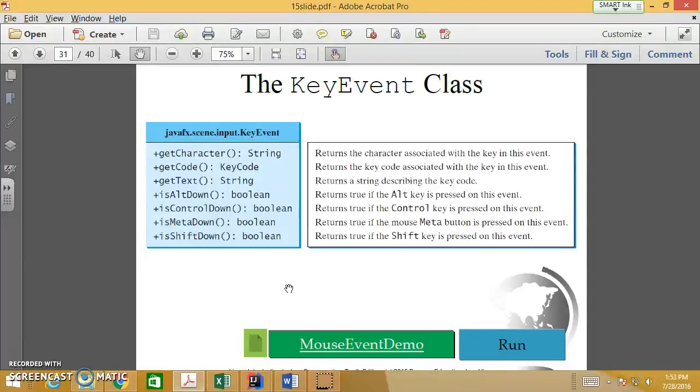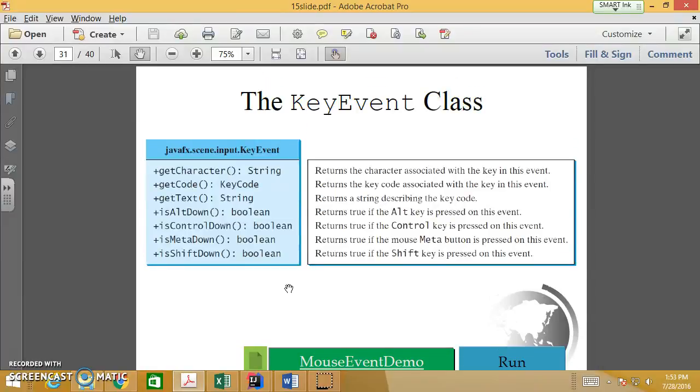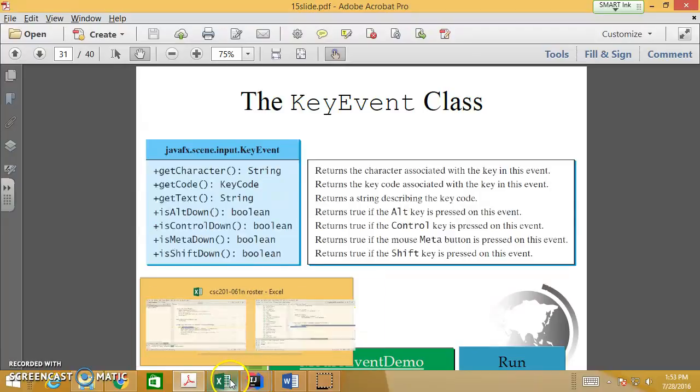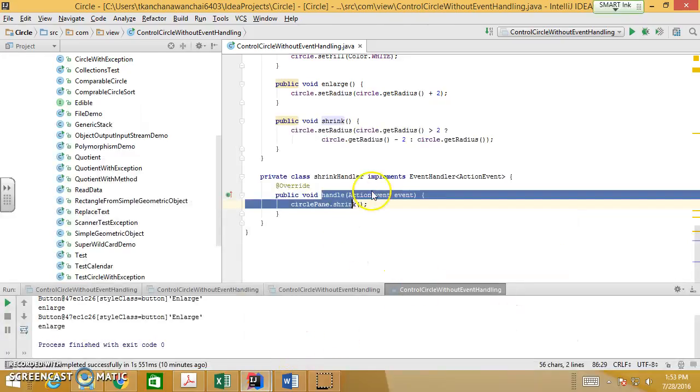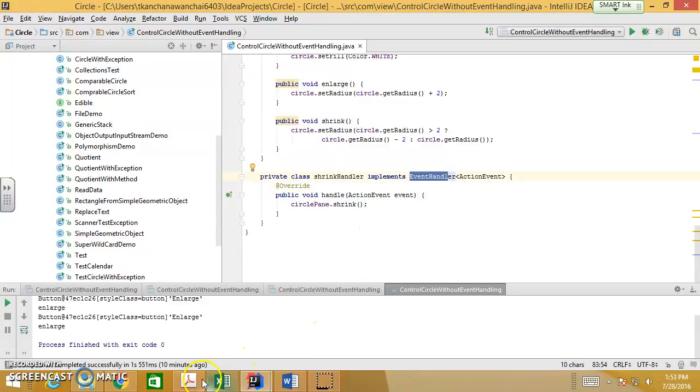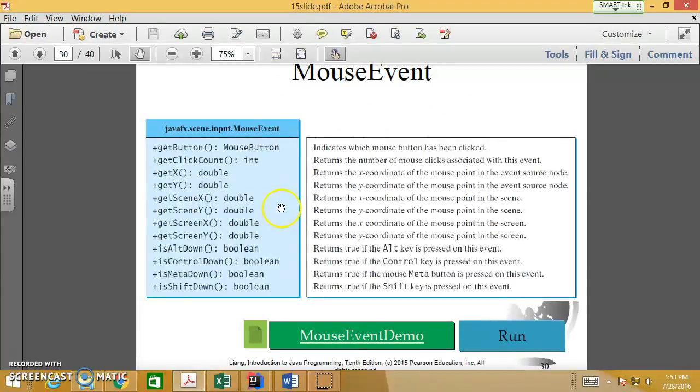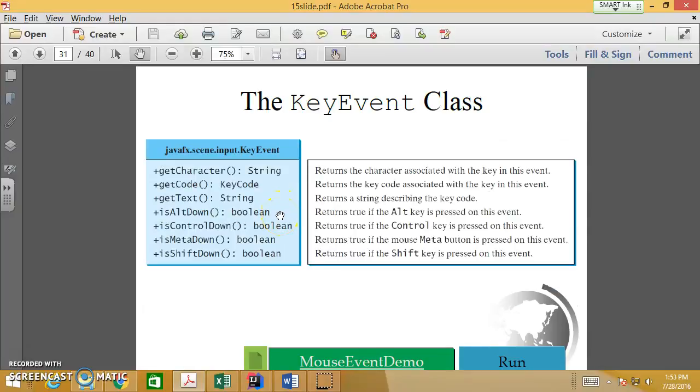Key event. When you're dealing with a key, you have to use KeyEvent. When you're dealing with a button, you have to use what? ActionEvent, like setOnAction, an event handler. Now, when you're dealing with the mouse, we have to use MouseEvent and KeyEvent. This is MouseEvent instead of ActionEvent. This is KeyEvent for when you type on the keyboard.